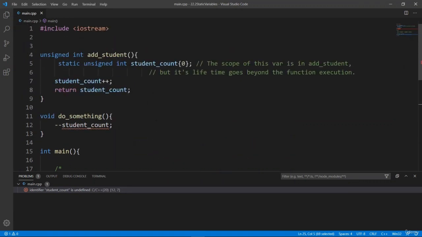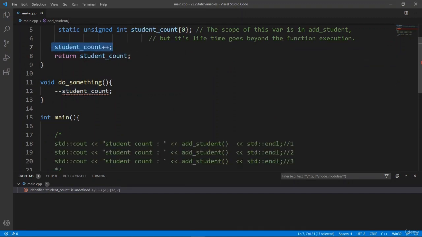And we see this guy incrementing every time we call this function here. Okay, so this is what I want you to see. Visual Studio Code is going to tell us what is wrong. It's going to say identifier student count is undefined in the scope of this function.